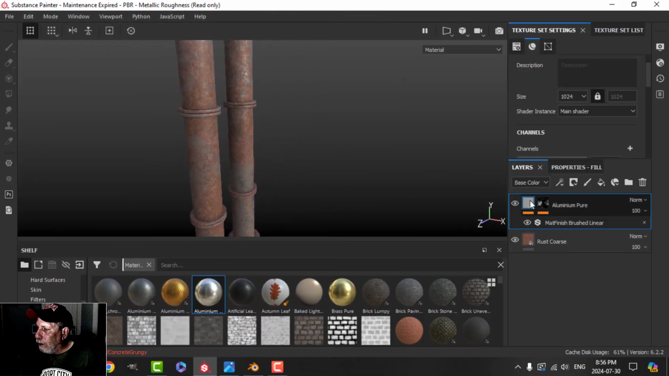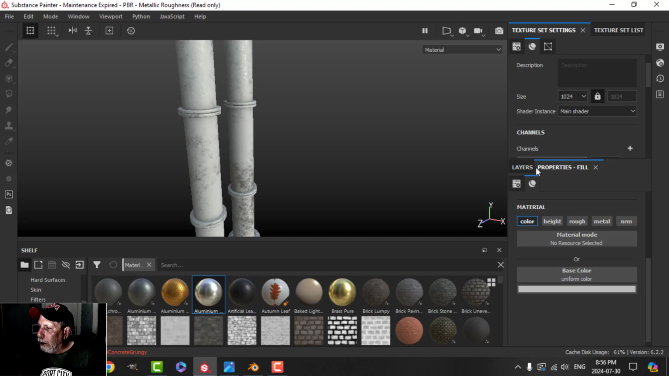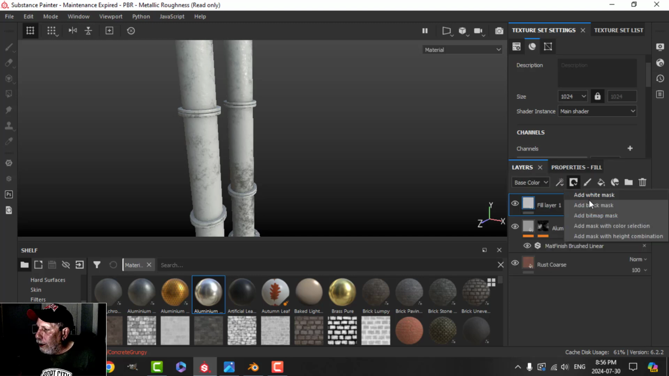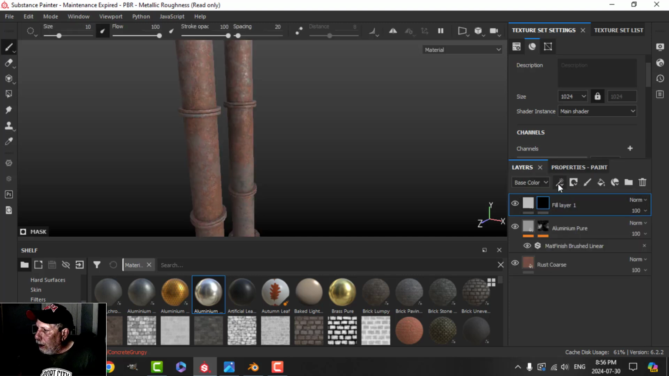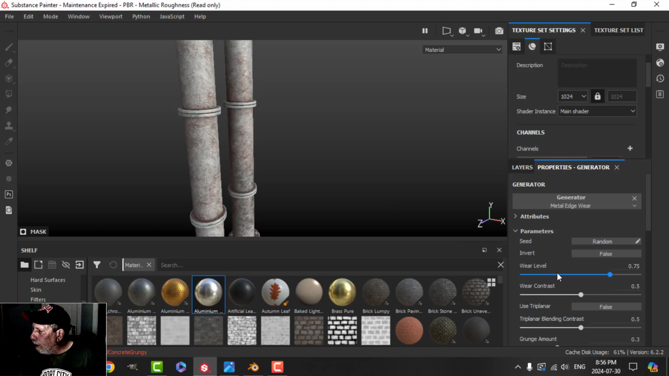With that done, I'll just leave the names like that. I'm going to add another fill, and I'm going to just alt-click color so it's just white. I'm going to add a black mask, and I'm going to use a generator. I'm going to do edge wear, metal edge wear, and I'm going to get that, and I'm going to drag this down. So I have that. Bring the contrast down a bit.